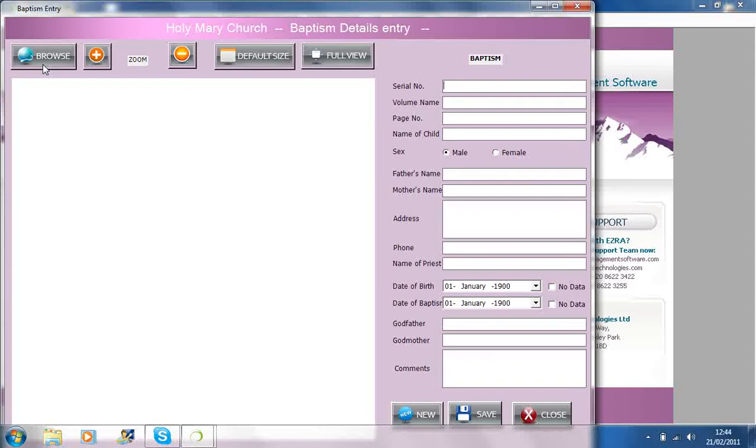At the home page, click Sacramental Registers, Baptism. You will be directed to the following screen. This is how the Sacramental Register page looks like.